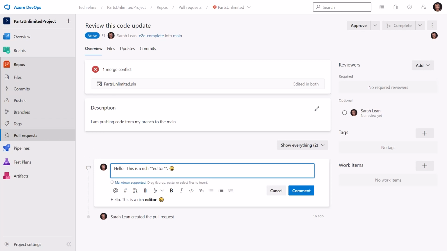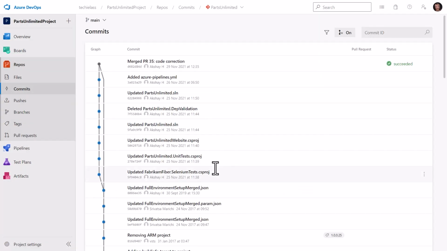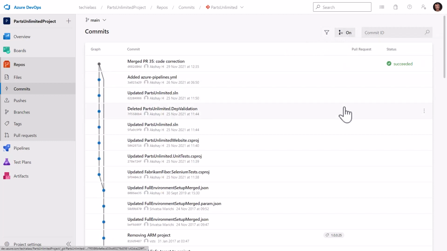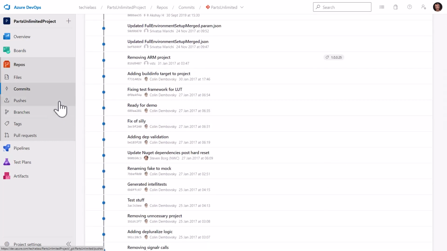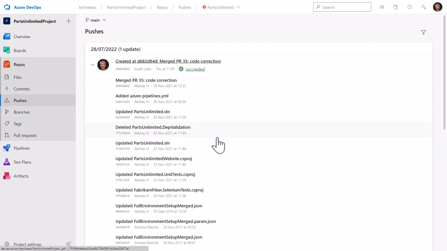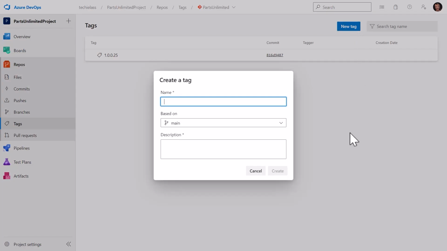So within the commits menu, we can view the history of the branch. We can have this graphical view of what's been happening and where all of the pulls and pushes have come from. Within the pushes section, we can see what's happening again in this branch. We can see where the pushes are happening and what the history is. And then within the tag section, we can track things that are happening to the code repository. We've used a version as a tag here, but you could use anything that makes sense to your process and your code and your department as well.